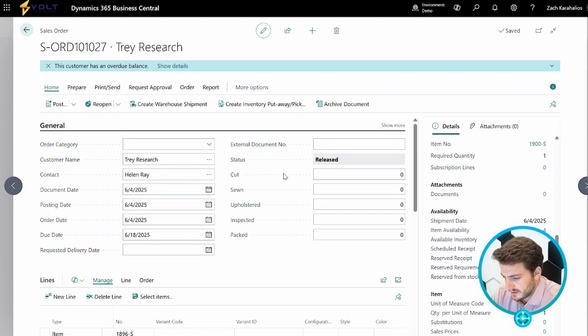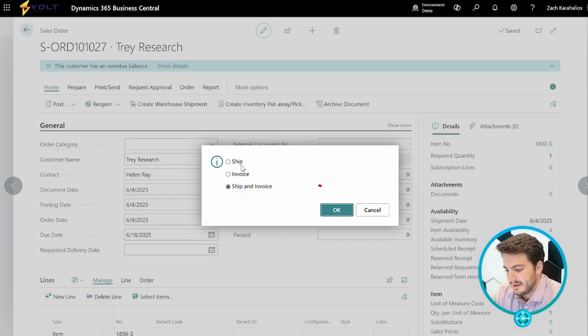The next step can go several different directions. We can do things like directed picks, so it actually tells our warehouse workers where to go and pick the items from. We could look at utilizing a warehouse shipment, or we could simply just go ahead and hit post and ship an invoice.